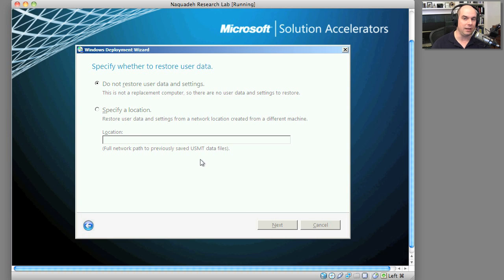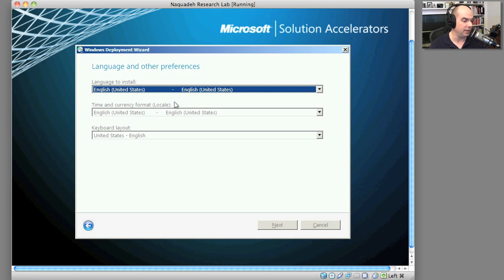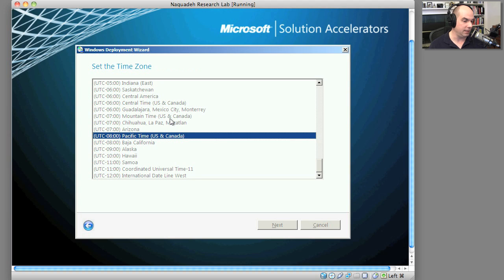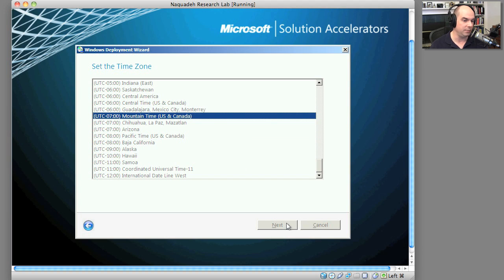If you recall, we did a video earlier where we used the user state migration tool to be able to save and then restore data. This can do the restoration for you. We're not going to restore user data in this case, so we'll simply click Next. Install in English, time and currency format English, United States English. That looks correct. This is in Mountain Time, so let's choose the Mountain Time zone.